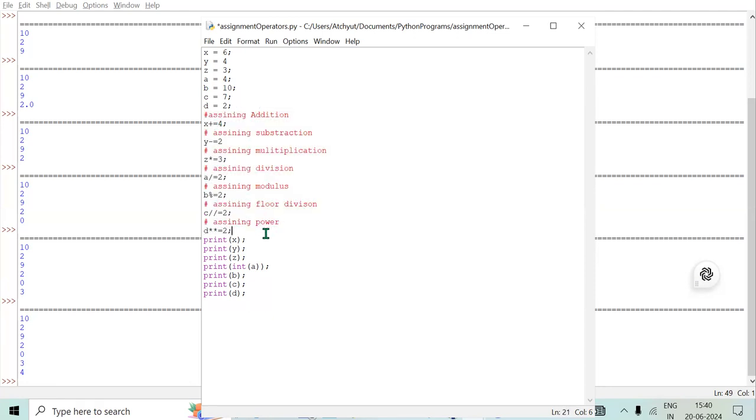So I hope you understand. In the shortcut, we can write x plus equal to 4, or for subtraction, y minus equal to 2, and for multiplication, z into equal to 3. Likewise division, modulus, floor division, and assigning power. So in this way we can assign operators.